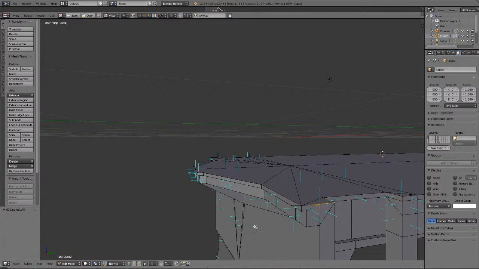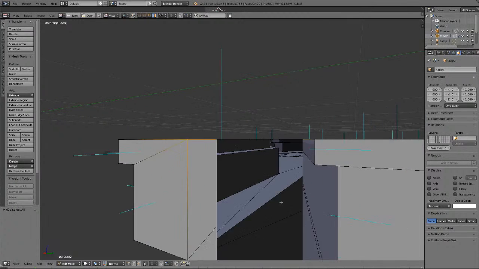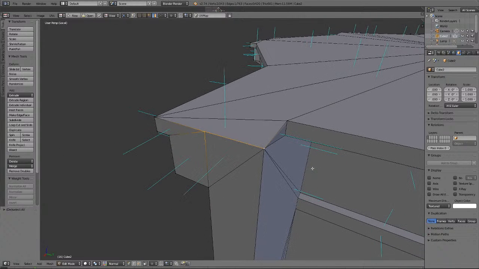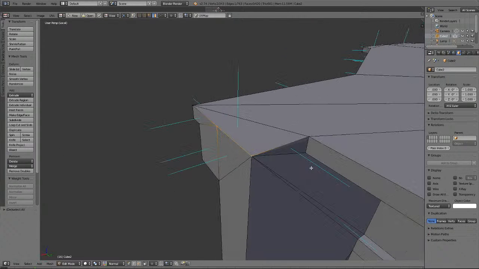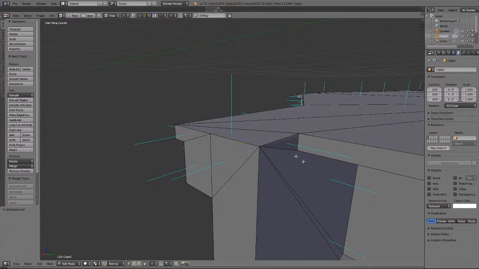Grab that because that's what I did to the last side. Oh, look at that. See the problem? Haha, what's going on here? What is going on here? Grab Z.